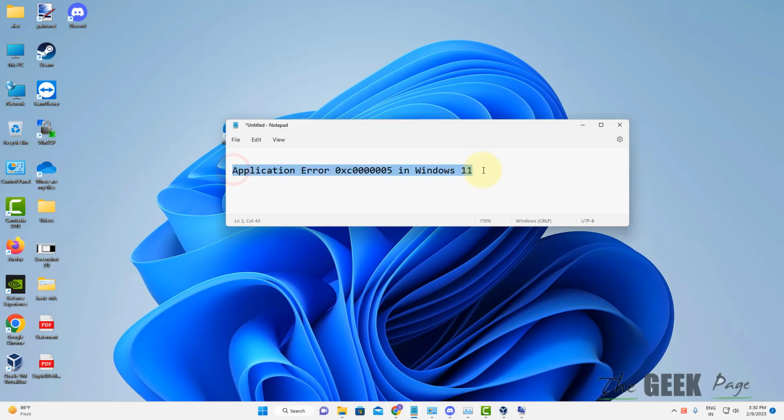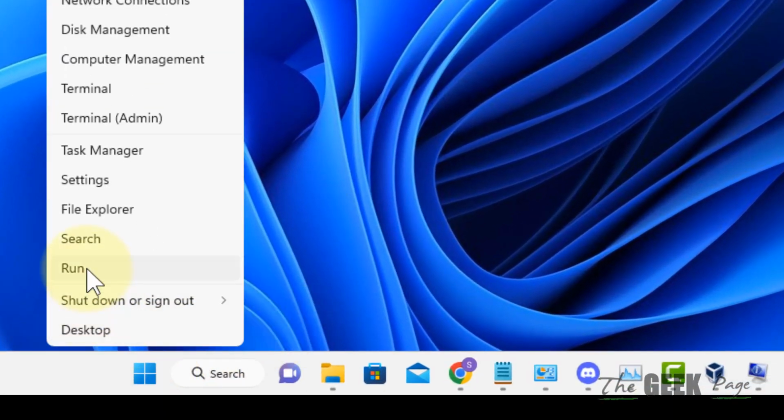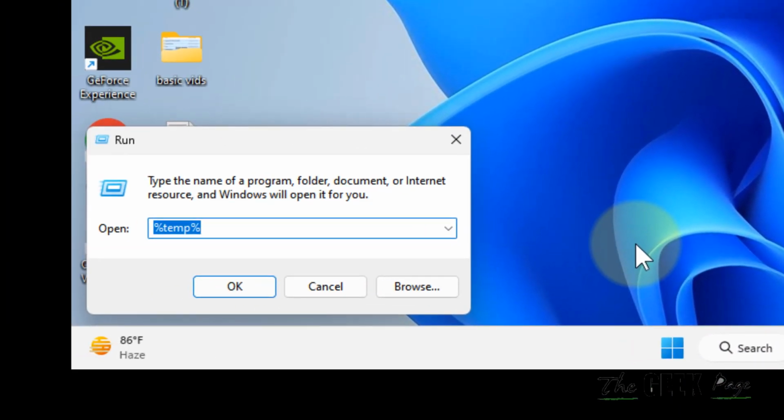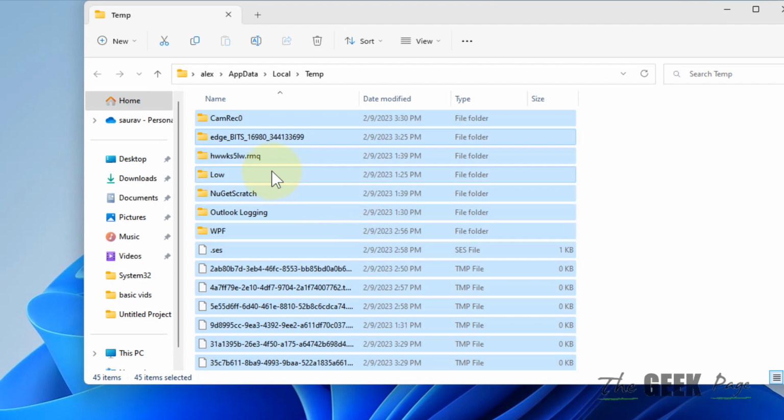Hi guys, how to fix application error with this error code in Windows 11 computer. So the very first fix is just right click on start and click on run, and then type %temp% and click on OK. And now try to delete all the files.